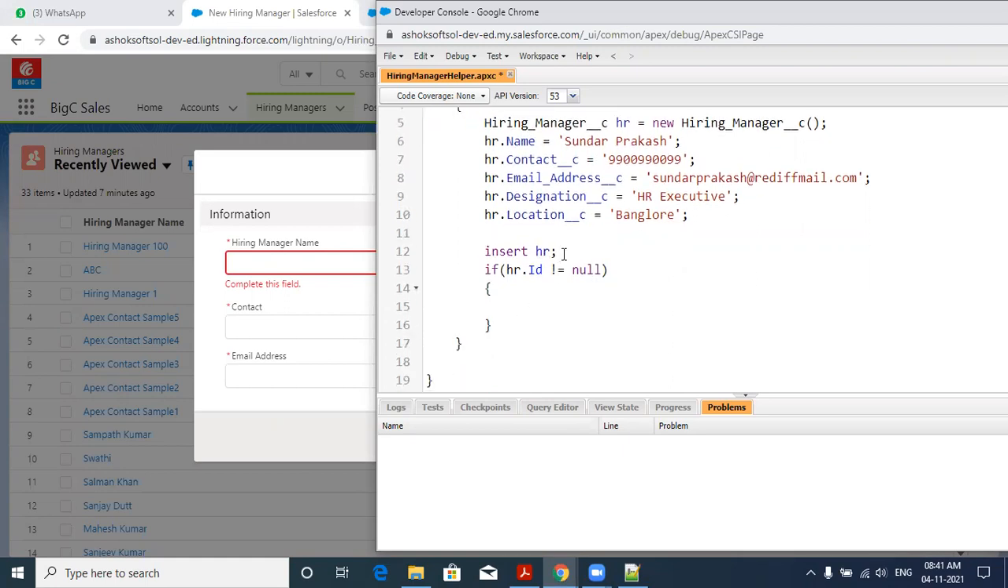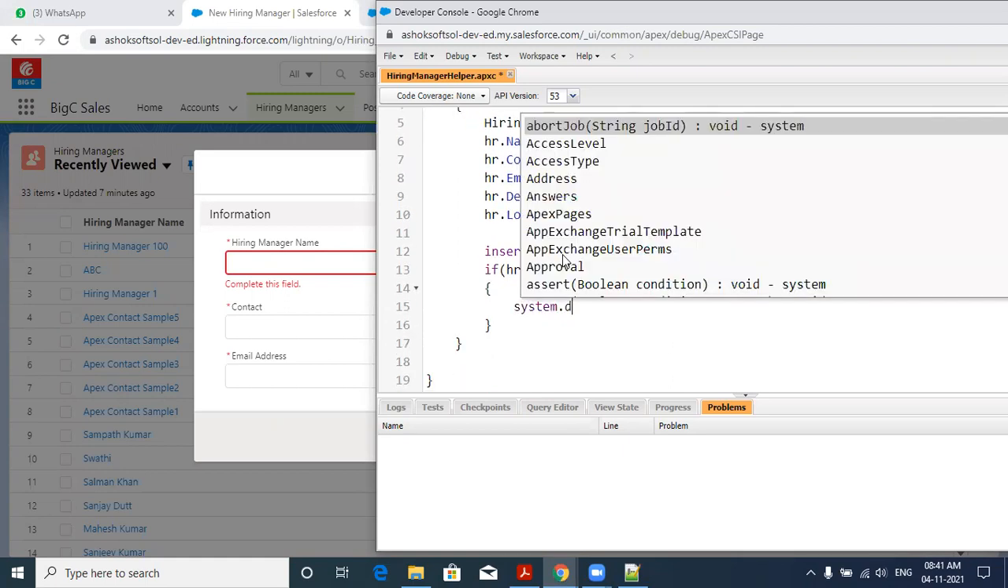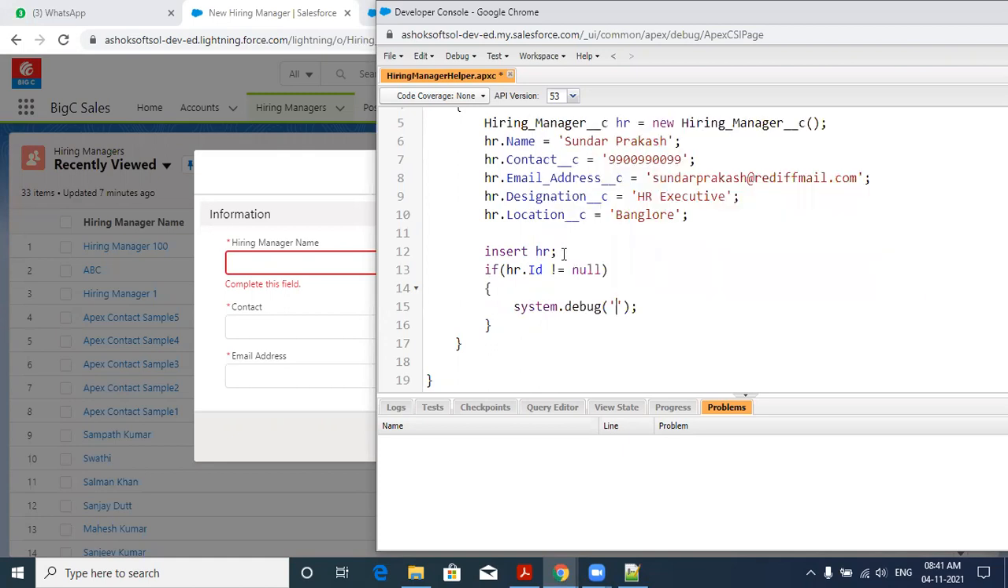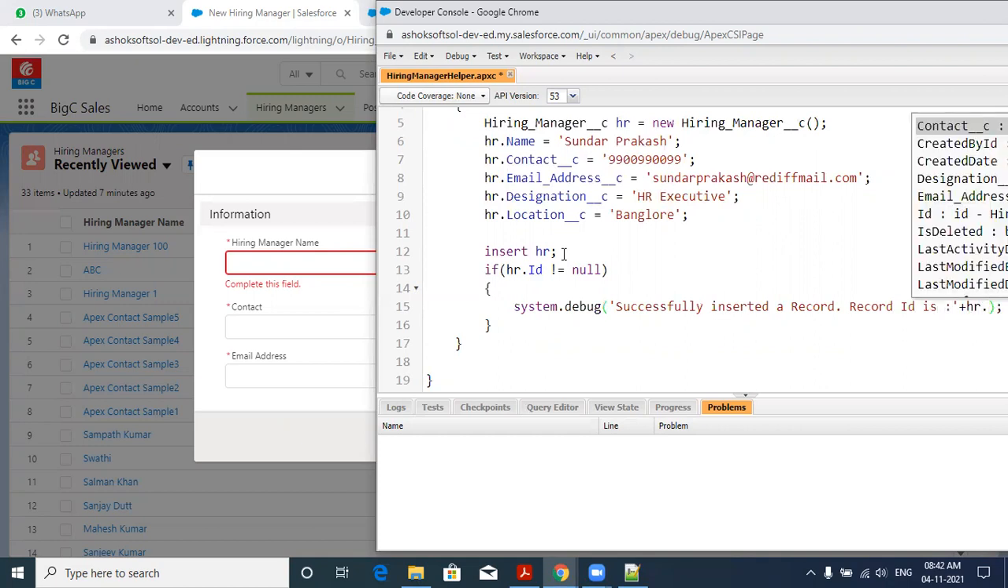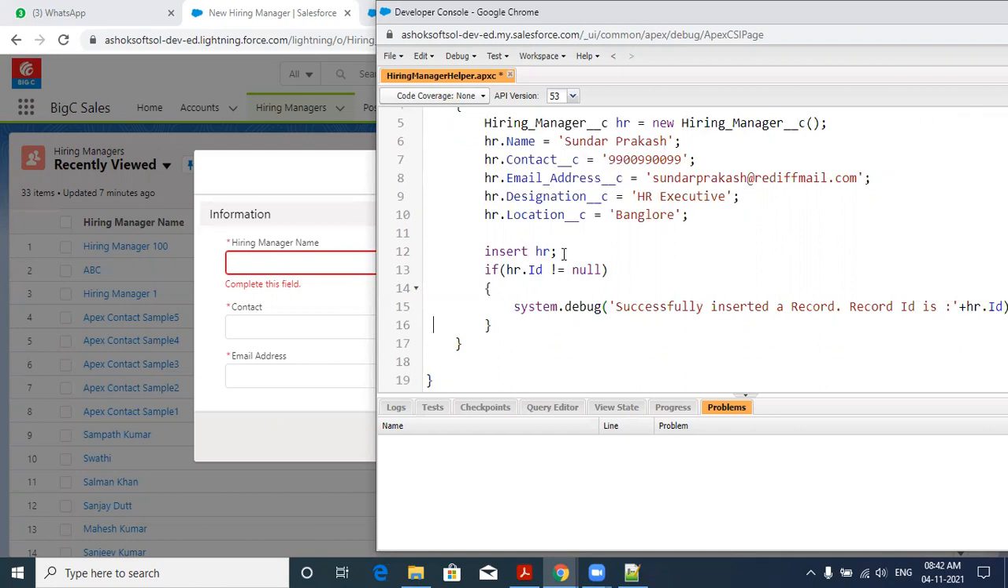System.debug. I am displaying a message: successfully inserted a record. Full stop, and record ID is plus HR.ID. HR.ID, you can keep this. It is okay.